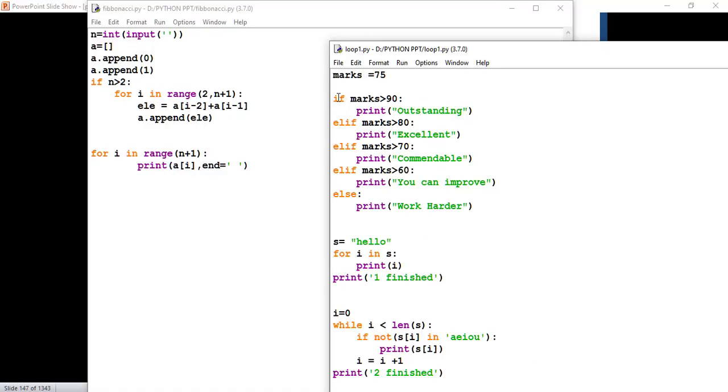So maybe I have a code here. I have if marks are greater than 90, I say print outstanding, else if marks are greater than 80. So you know that if this is not executed, then only it is coming here. So I really don't need to check whether this is less than 90, because this is coming to this part only if it is not greater than 90. So anything between 90 to 81 would come here and it would print excellent.